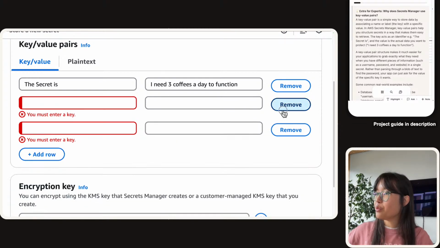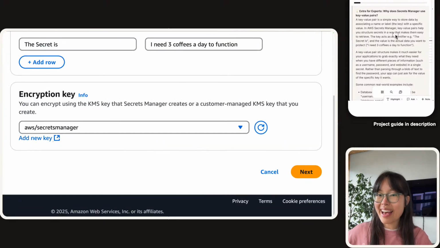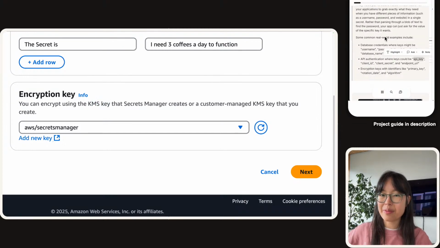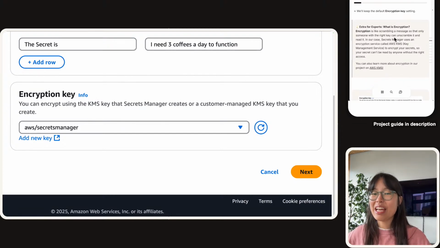So let's remove these. We only need one secret today. And then your encryption key, like Ingrid mentioned before, we're using a KMS key to encrypt our secret today, not encrypt the encryption key. So encryption is like scrambling that message so that only people with the right key can unscramble it. By default, when you encrypt something with a KMS key like this, KMS, which is the key management service in AWS, automatically encrypts it for you, and automatically you have permission to decrypt it.